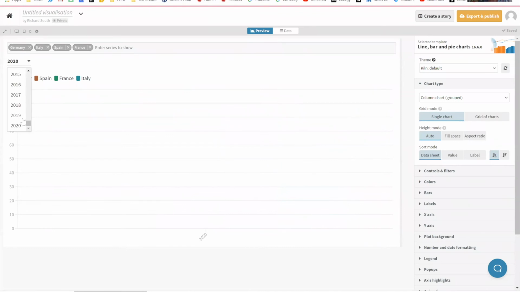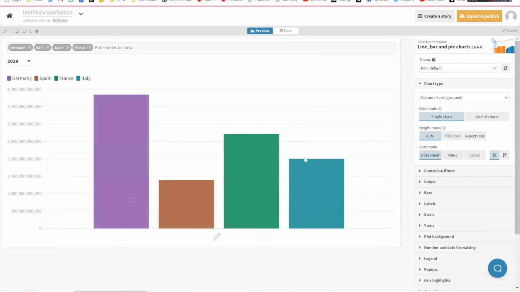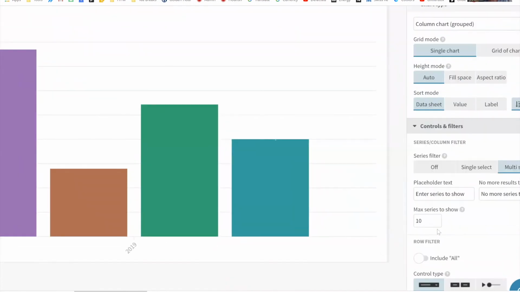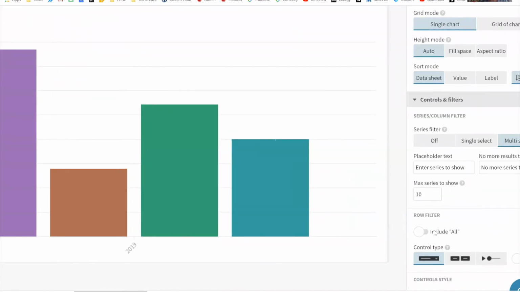Nope. Doesn't look like we have data for 2020, there's 2019. Okay, so that lives here under controls and filters. You'll see that if I want, I can include all, but I'm not going to do that here. We've already seen that doesn't work well on this chart for all these years worth of data.